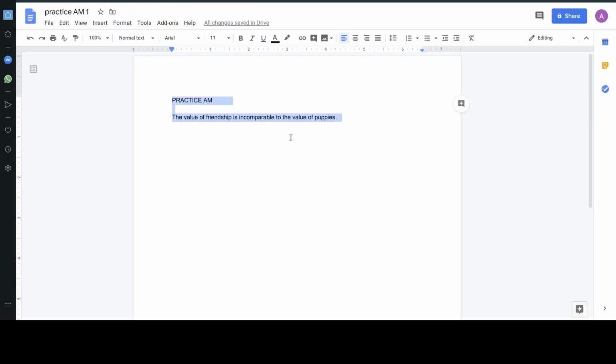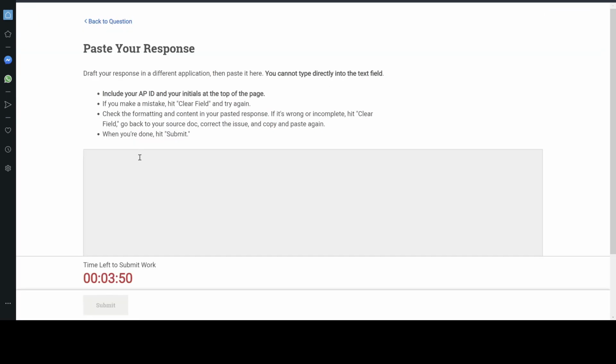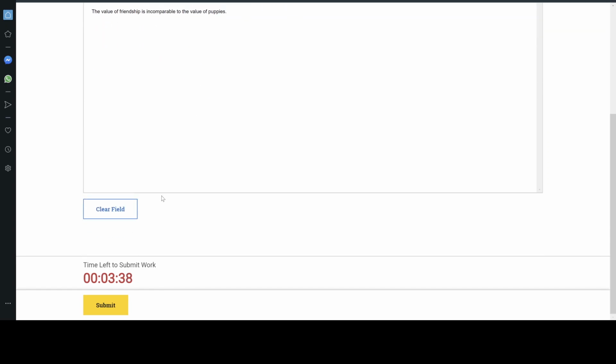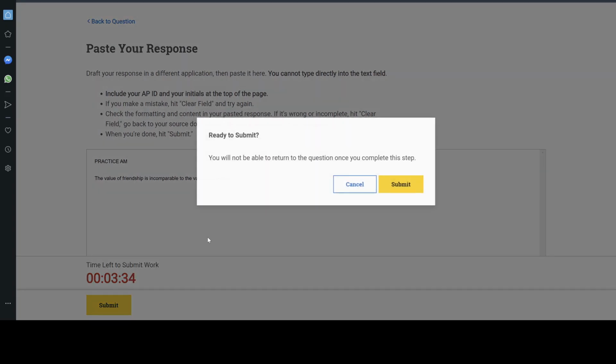So I again come back here, Control A, Control C to copy, and then Control V to paste in this field. Again, I want to make sure my AP ID is included and my initials, and then I can submit this way. So I'm going to go ahead and click Submit. It's going to give me this option, Ready to Submit.